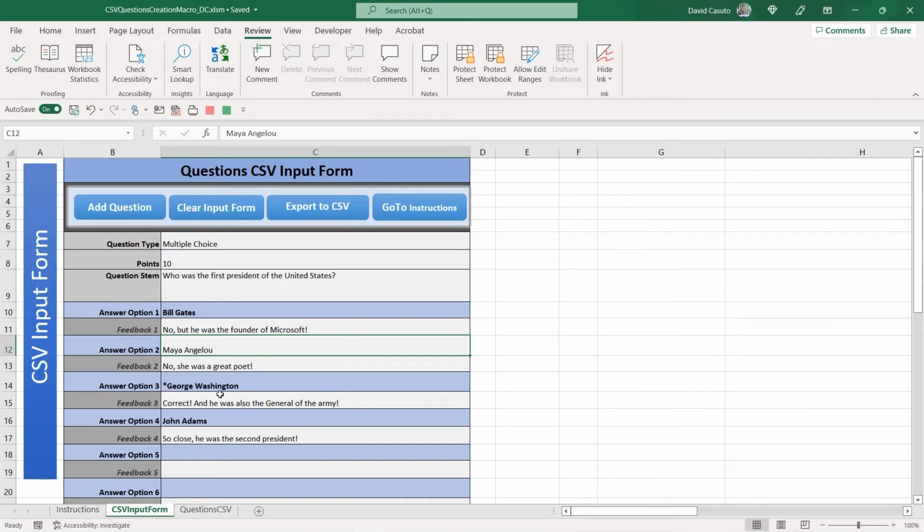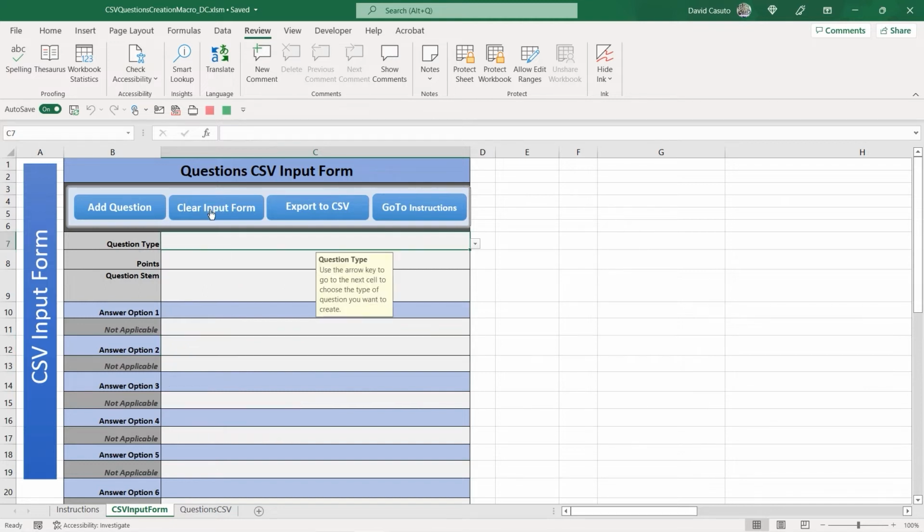Now you can see here is George Washington. Great, correct. John Adams, so close. He was the second president. Okay, so I'm giving some feedback and I'm also having some answers. All right, so now if I'm ready to do another question, I can go ahead and clear this out. It goes away, really nice. And then I can put in another question.